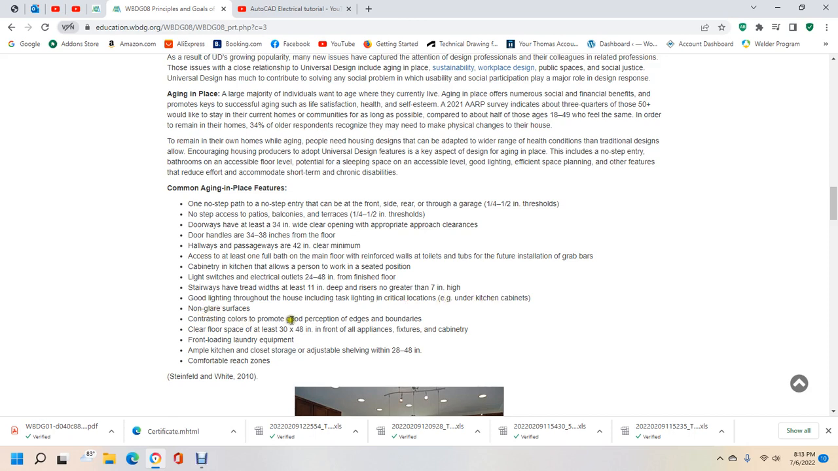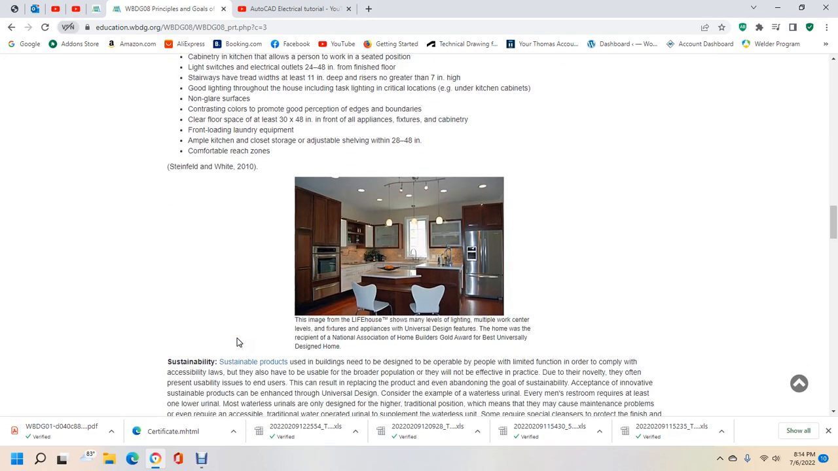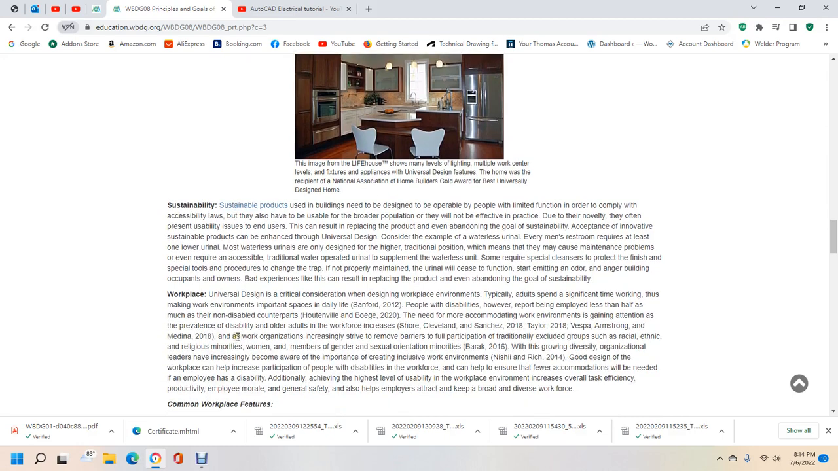Non-glare surfaces with contrasting colors to promote good perception of edges and boundaries. Clear floor space at least 30 to 48 inches from all appliances, fixtures, and cabinetry. Front-loading laundry equipment. Accessible kitchen and closet storage, with adjustable shelving within a 28 to 48 inch comfortable reach zone.